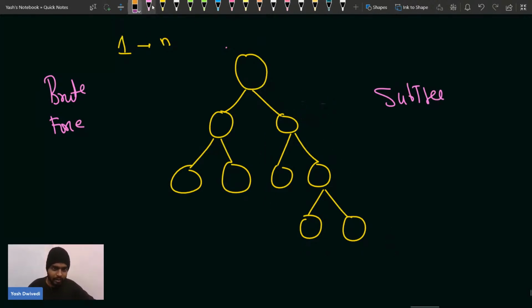So from one node, I have to do n traversal, right? So if there are n nodes, that is n into n traversal. That's nothing but order of n square, which is very, very costly for us.